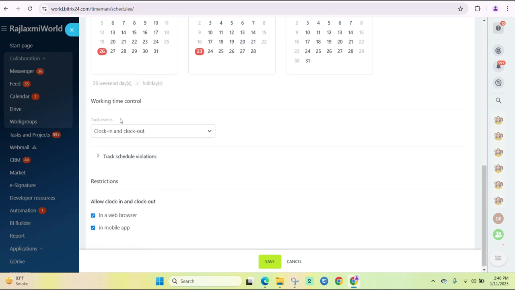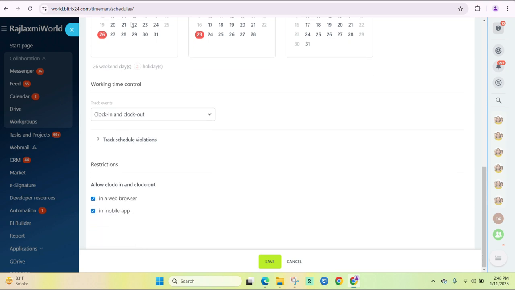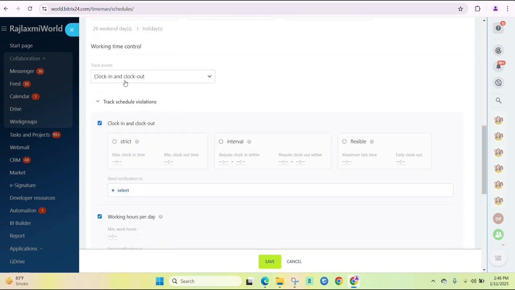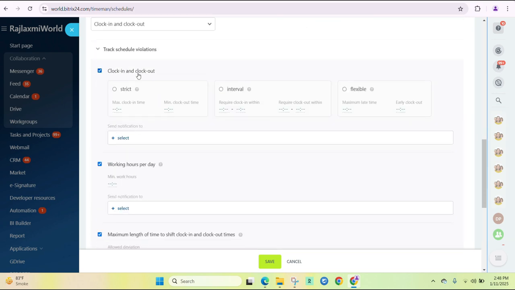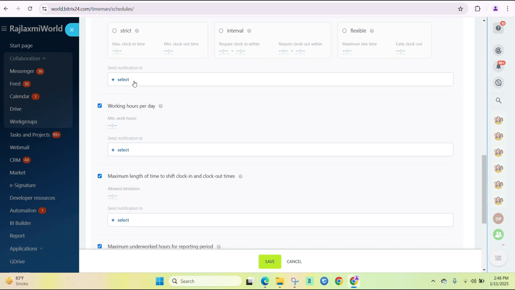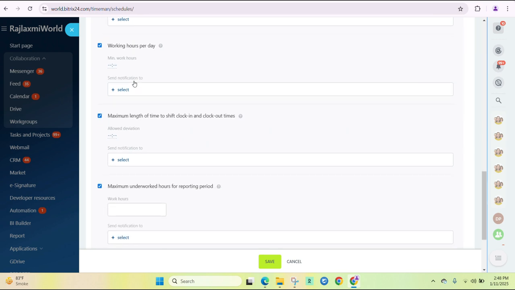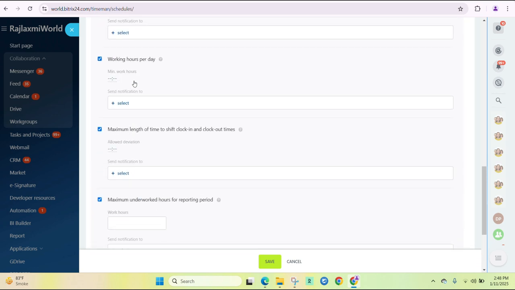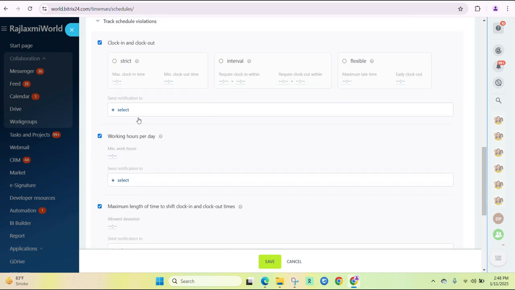Below that we have the option of the clock in clock out and the work schedule. That is the clock in clock out. You can set the fixed clock in clock out time for your employees, working hours per day, maximum length of the shift, clock in clock out times, and the maximum working hours for the reporting period. So you can set all this information over here.